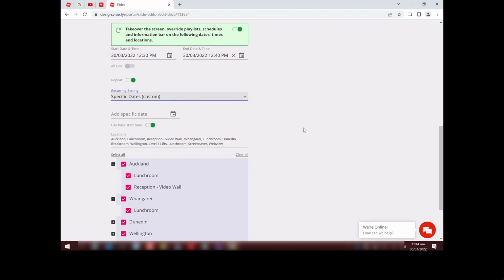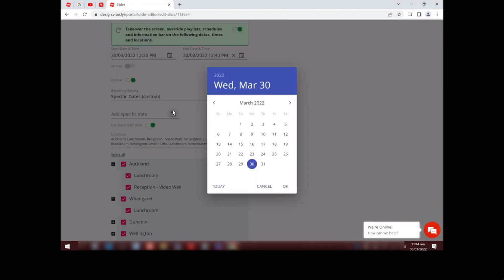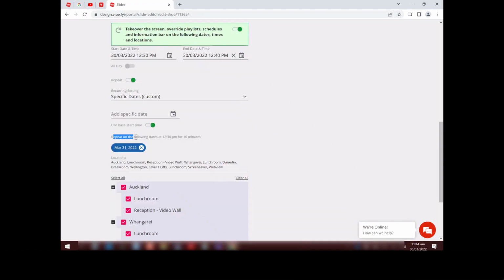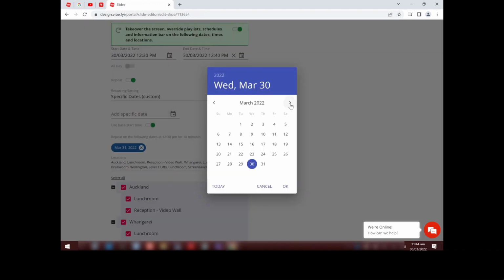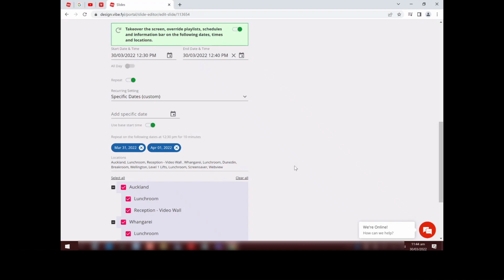So your first option is to add different dates that use the base start time. So my base start time is 12:30 today. So I could have that repeat tomorrow. And you'll see here, this slide will repeat on the following dates at 12:30 p.m. for 10 minutes, and that's set by the original duration. So I could have that running across multiple days at the same start time.